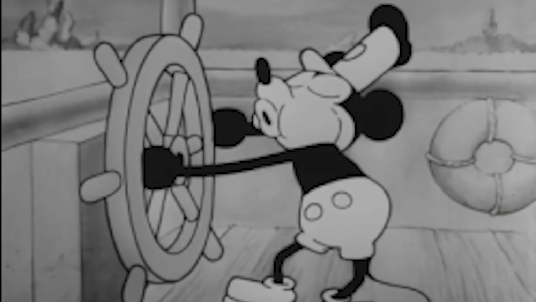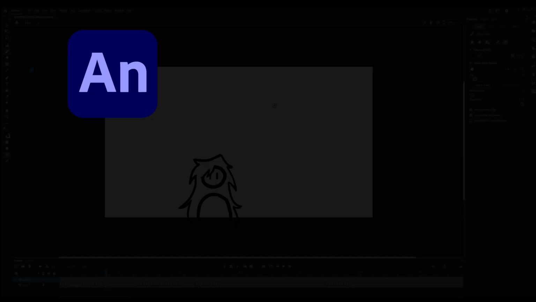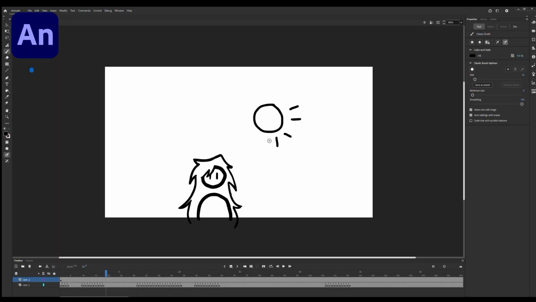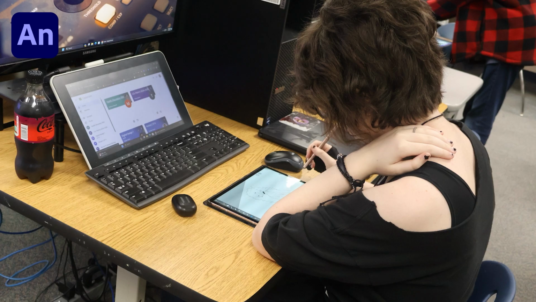Ever wanted to make your own cartoon or interactive animation? Here's where Adobe Animate comes in. This software lets you create frame-by-frame animations, motion graphics, and even interactive media.